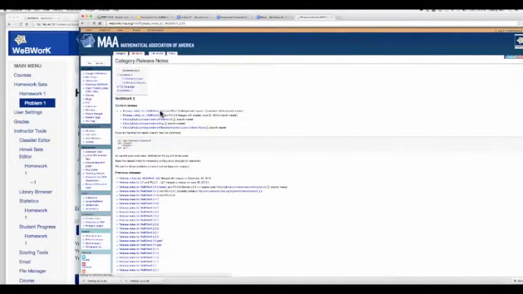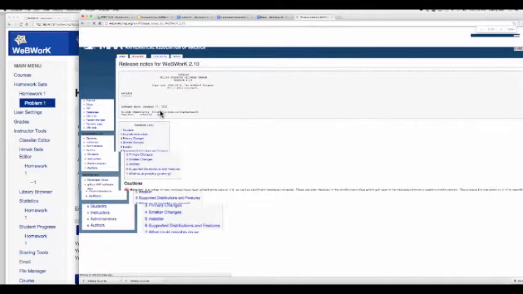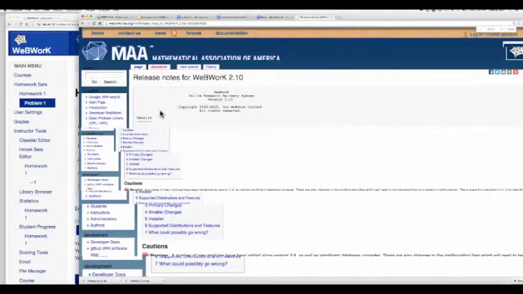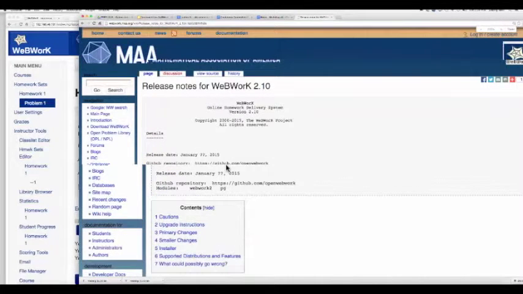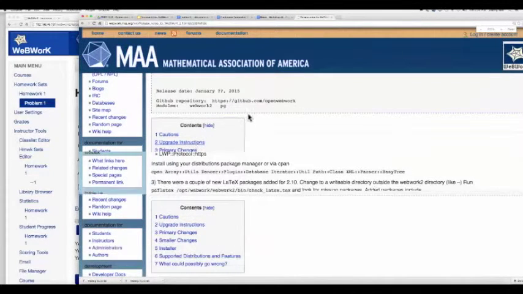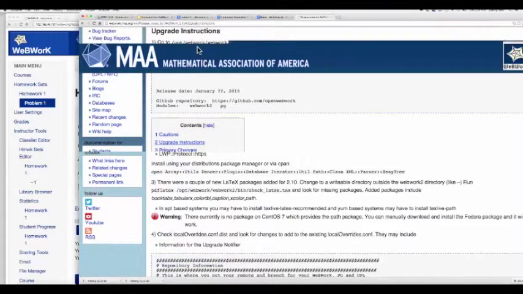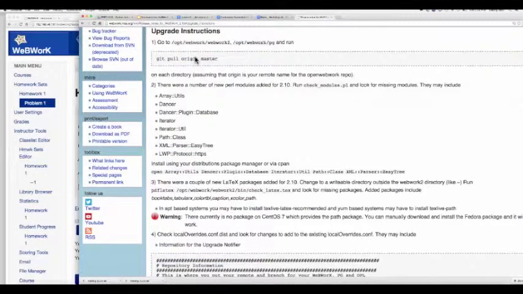That's for WeBWorK2. Again, you can also just search for this on the wiki, but you'll find that especially if there have been changes, in here there will be upgrade instructions. So this is always going to be how you get the newest software. Git pull origin master, assuming you want the current release version.